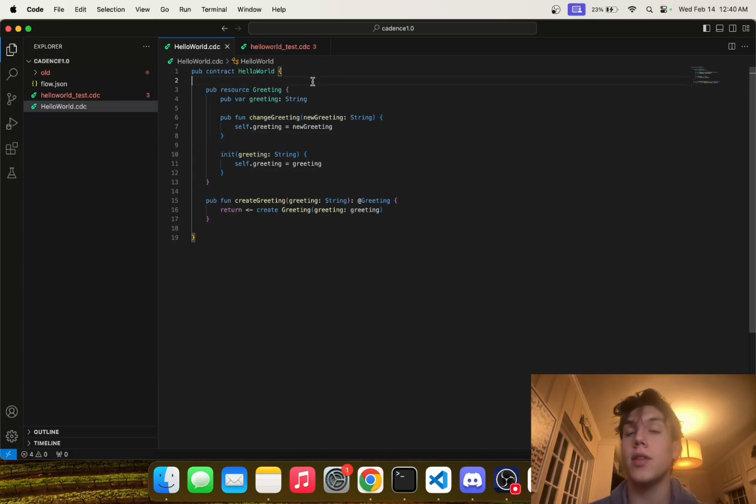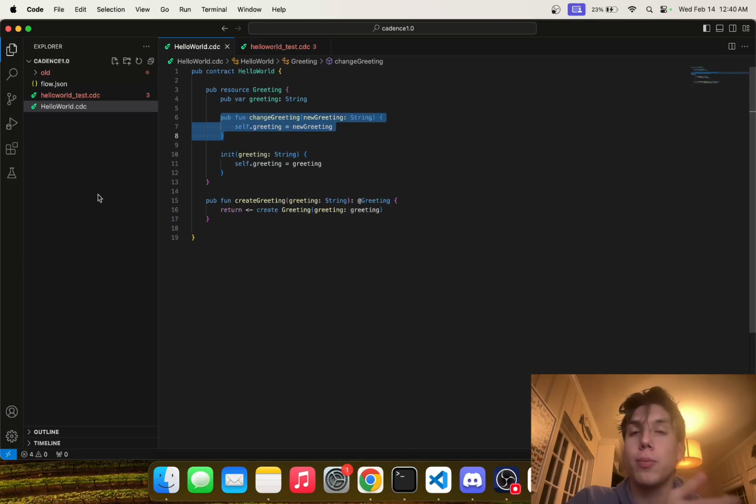So let's say that in this example, there's some sort of mechanism where we only want people to be able to read the greeting, but we do not want people to be able to call this function. So in other words, the public should be able to read the greeting variable, but the public should not be able to call the change greeting function.